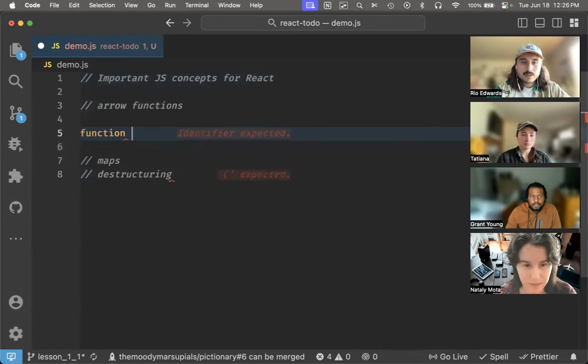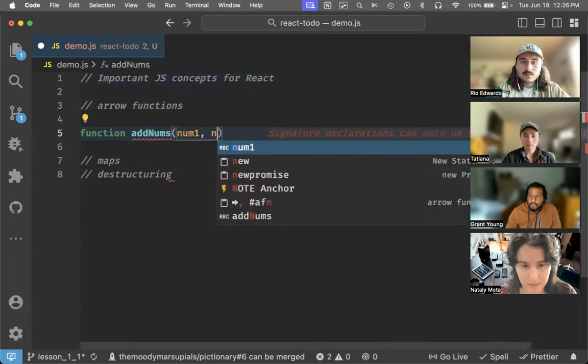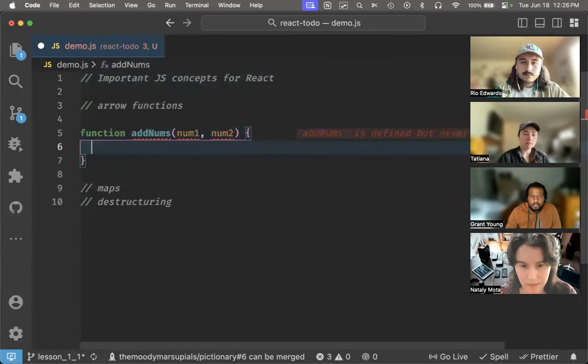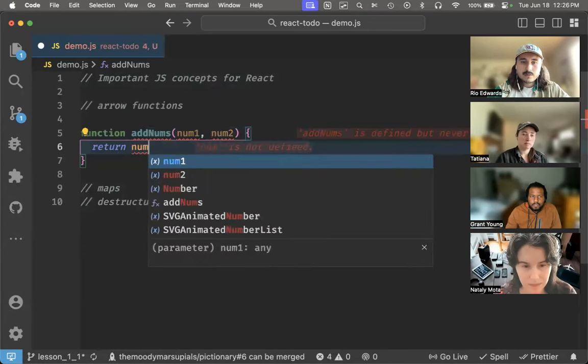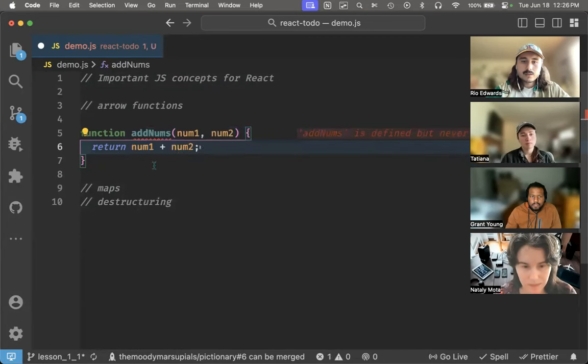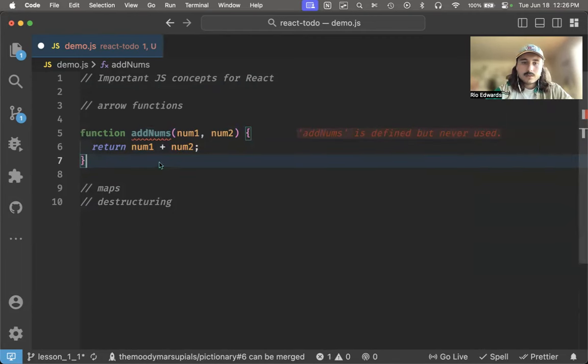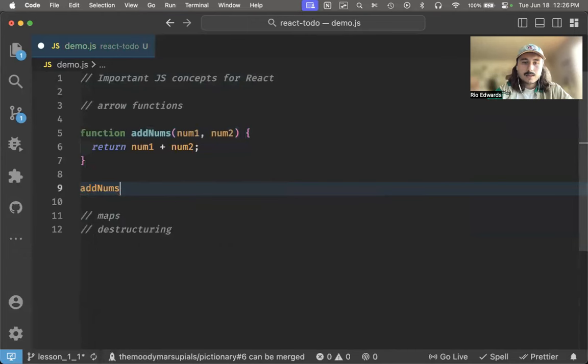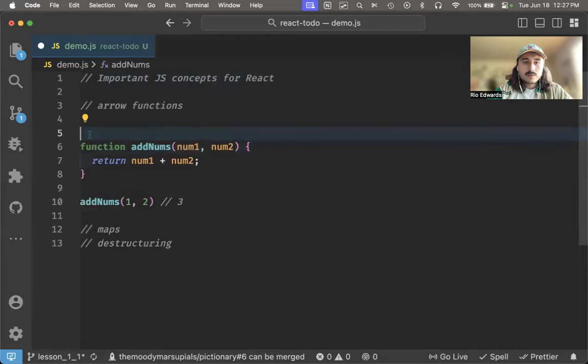So I'm sure you've seen a normal function, addNums. We've got num1, num2, return num1 plus num2. This is just an example demo function, and then we would call it by saying addNums, and we could say 1 and 2. And our result would be 3, I hope. So this is the normal function that you've seen.